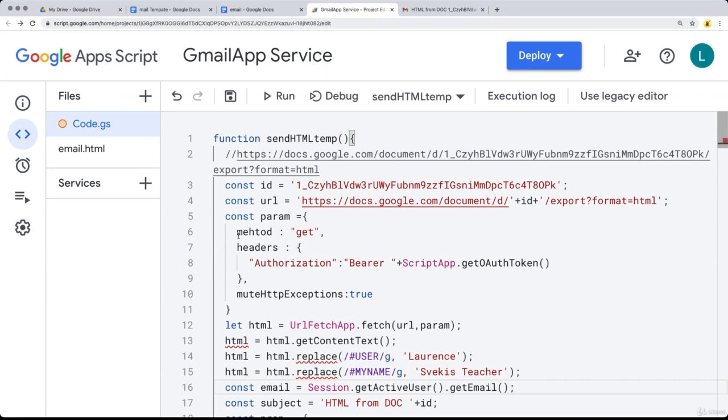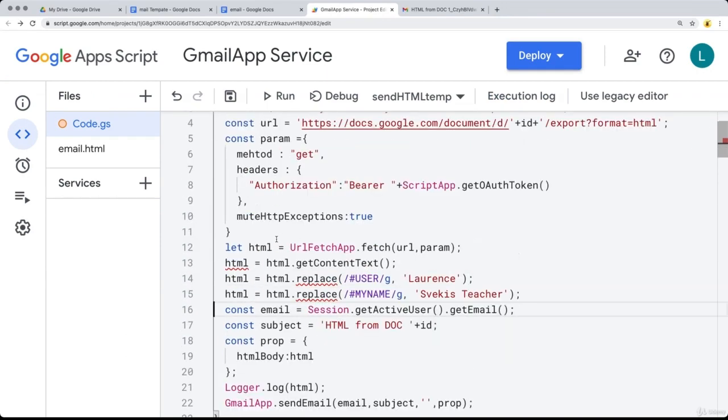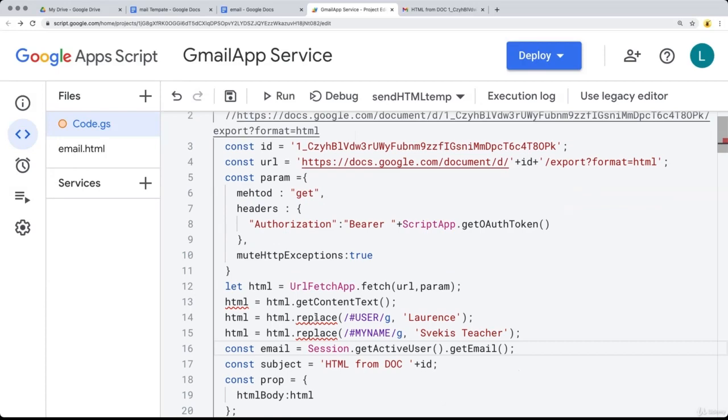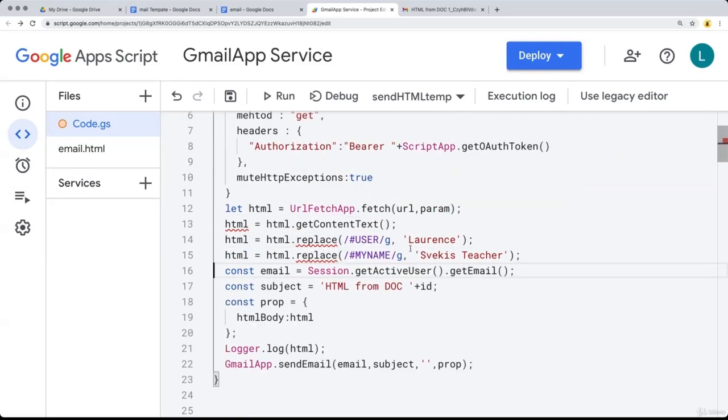And let me just clean up the code a little bit. And you can use this functionality as well, where we're getting the doc as HTML and using the URL fetch app method in order to select the doc and return it back as an HTML, and then use the get content text in order to turn it into a text format. And then of course you can still send the HTML code as text into the HTML body, and that will send the email as expected.